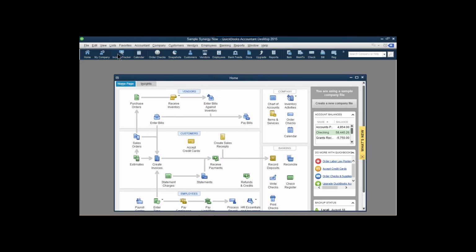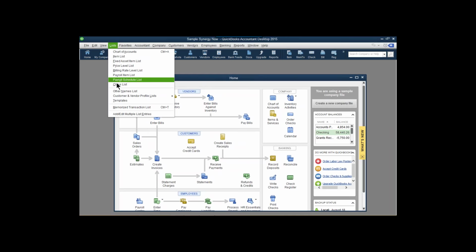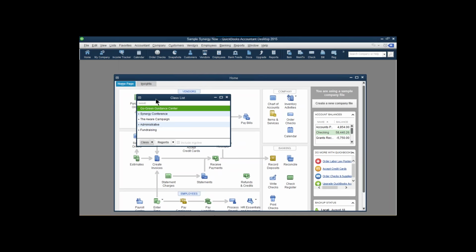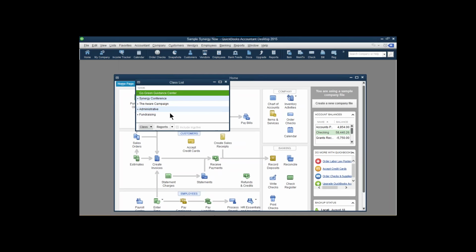Except for churches, other nonprofits are going to use classes. So here we are with classes. Every nonprofit, except for a church, is going to have at least three classes: one for fundraising, one for admin, and if they only have one program, the third one will be their program. We have three programs here, so we have a total of five classes.